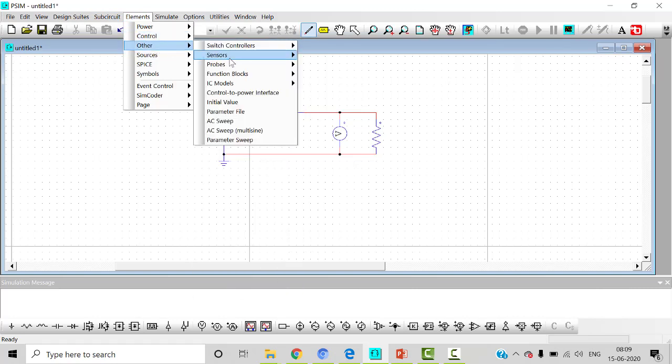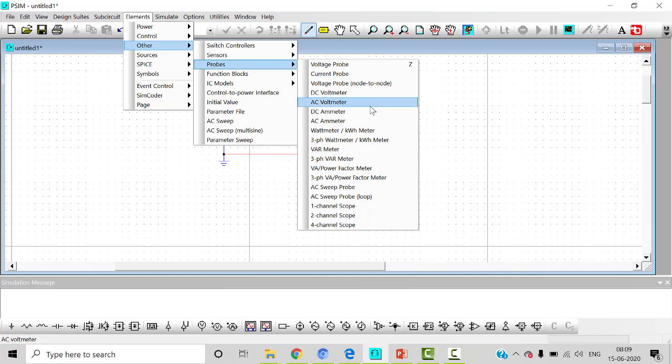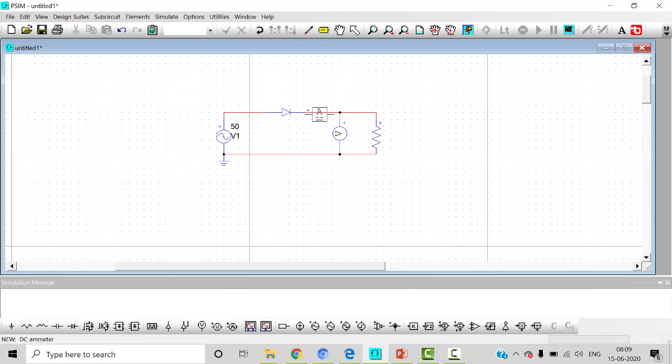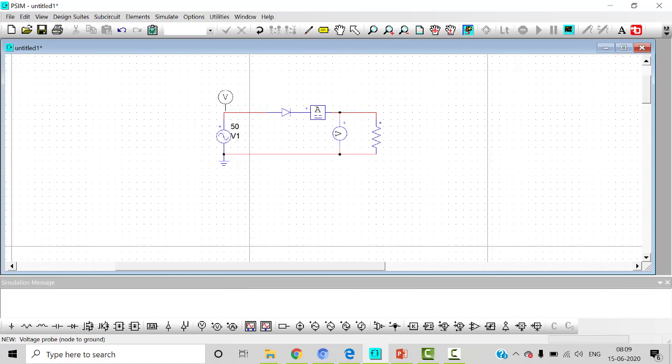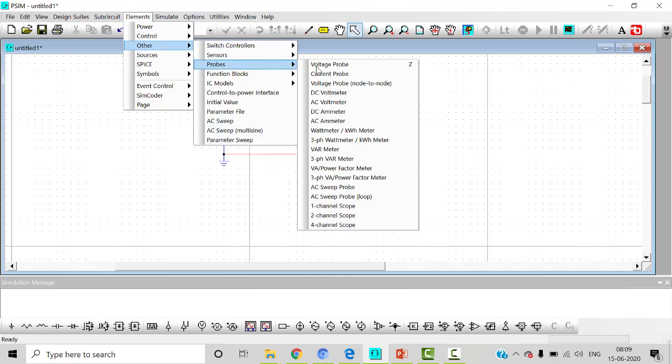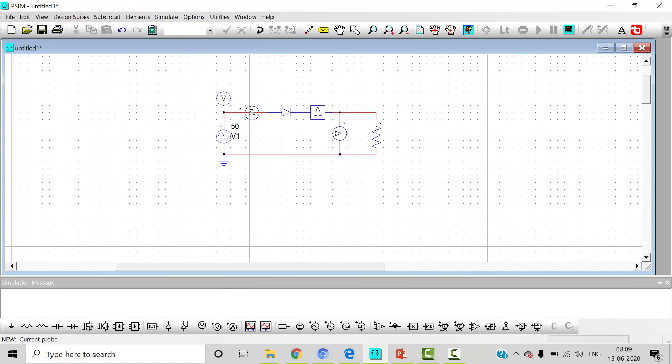Next we can place the ammeter. So go to others, probes, DC ammeter, and place it over here. Now other probes can also be placed like this. A simple voltage probe can be put at the input side to see what kind of voltage the source is generating. And a current probe is also placed in order to see the current at the input side. So now the circuit has been designed.